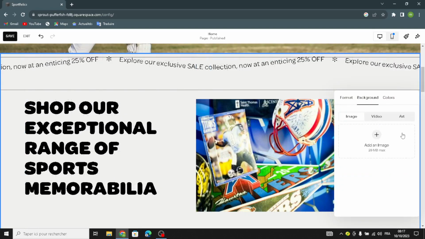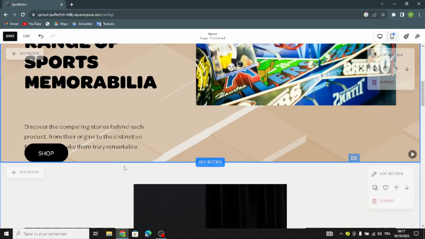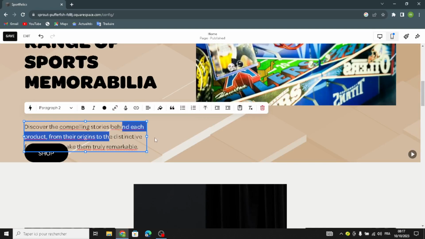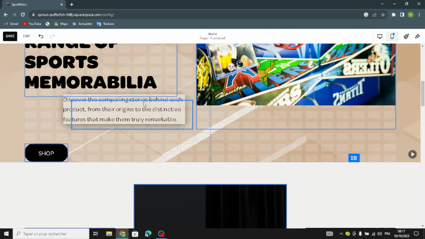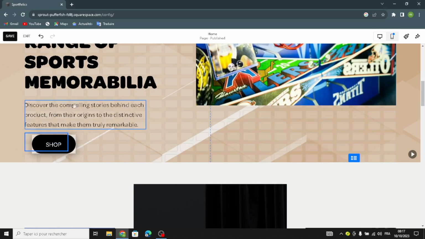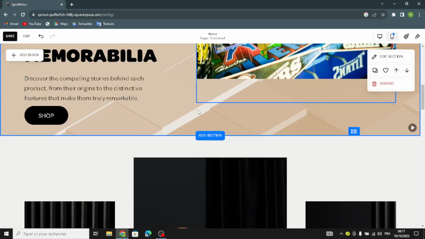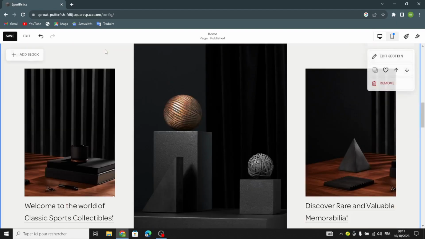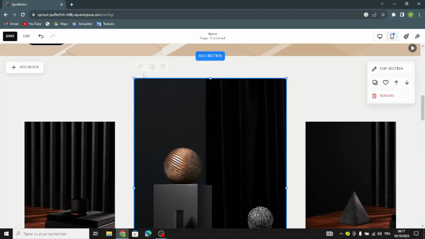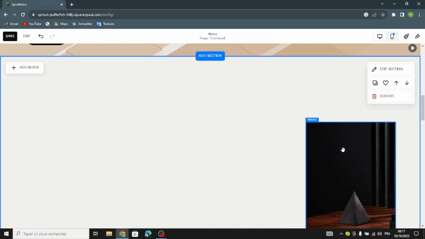So the background, you can select just a simple art like this. The text here, you can move it. For example here, keep it just like this. Don't change it. Don't change the size of the text. Now let's continue. So here you have to delete all these images and add another ones.